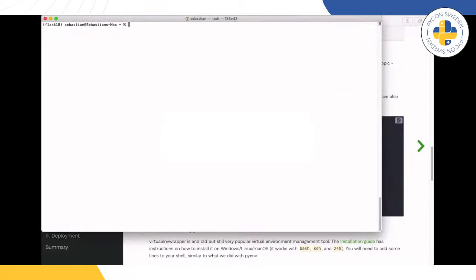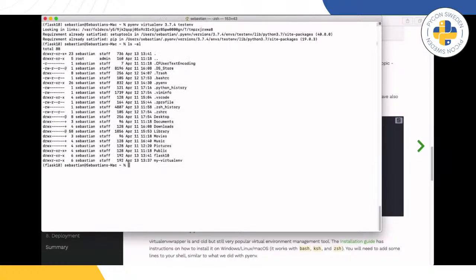The main advantage here is that you don't have to remember in which folder you created which virtual environment. Pyenv virtualenv will take care of it for you. To create a new virtual environment, run pyenv virtualenv, then specify the Python version and the name of the environment. You can see that no new folder was created.